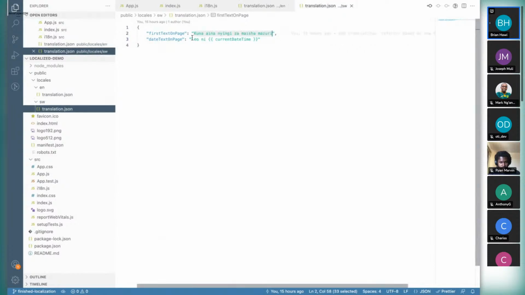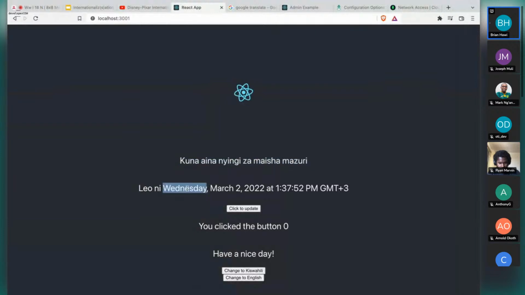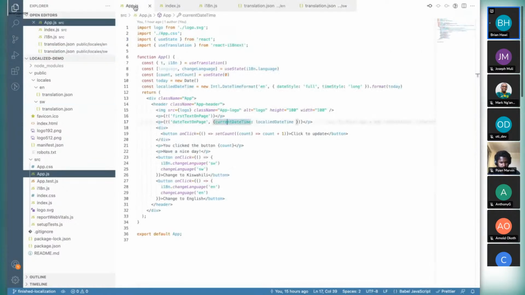And in Kiswahili, we have Leo ni, and then we have the variable there. Now, you may be wondering, we have Leo ni, but we still have Wednesday, March 2nd, 2022. So this is not Kiswahili. Most of your projects may have a combination of a framework and your native date functions or libraries that are already present for you. In this particular case, we're using JavaScript's Internationalization API, and that provides a date format for us. So right now it's still in English.